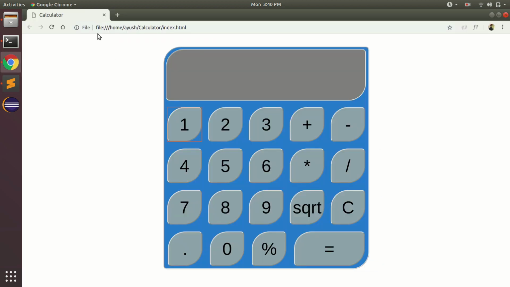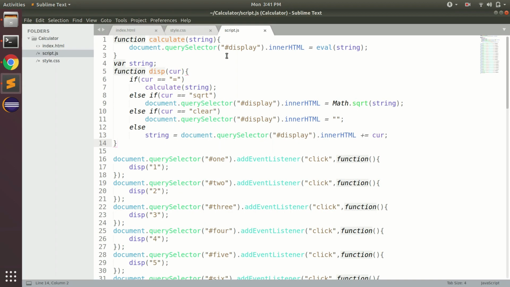So let's try to check if it's working. Let me just press 1. As you can see, it's working fine. When I press 2, it is appending the 2 string alongside 1. So let's try the mathematical operations. 12 plus 3, is it calculating it? No, I think there's some error. So let's go back to this calculate part.